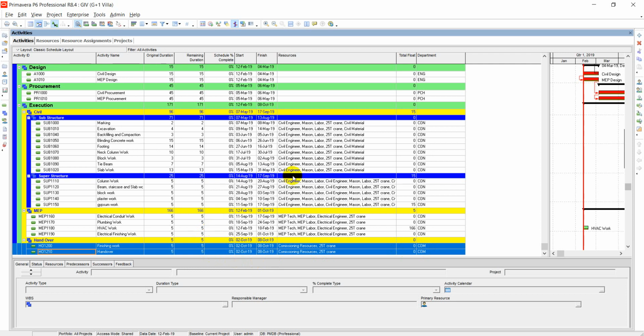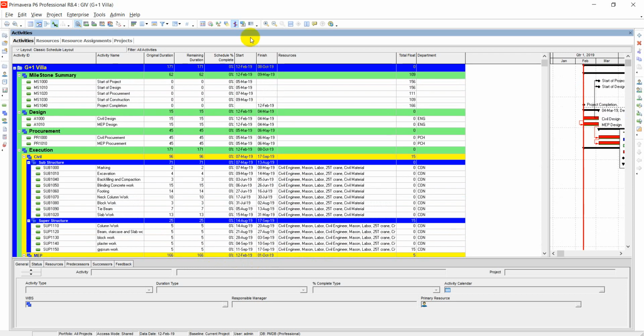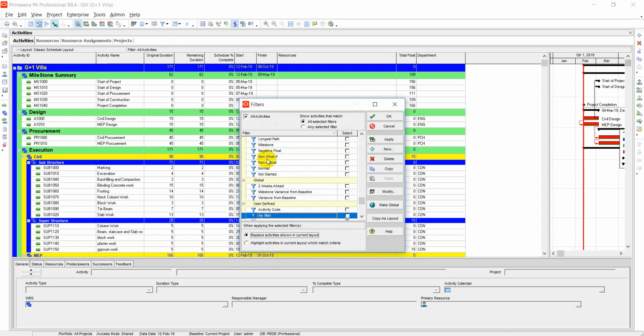Now let's filter our project. We have already discussed some of the filters, like critical path and milestone activities. If I want to see my critical path, which by the way is really important in a schedule, you have to pay close attention to the critical path, because if activities on the critical path get delayed, then your project will be delayed and you may face penalties.